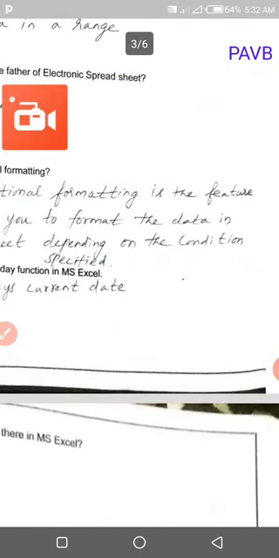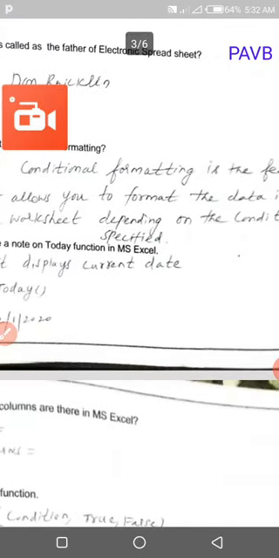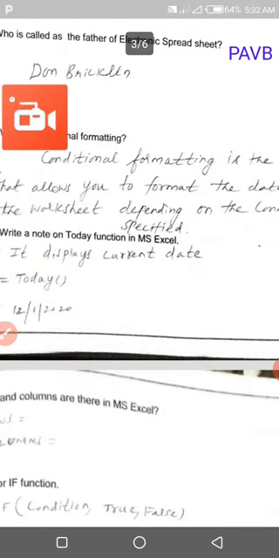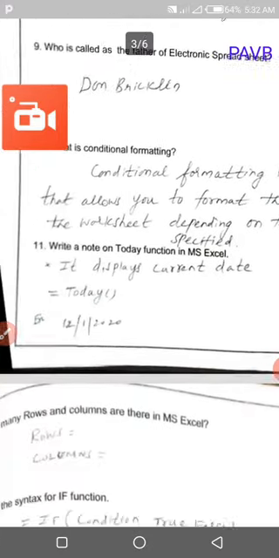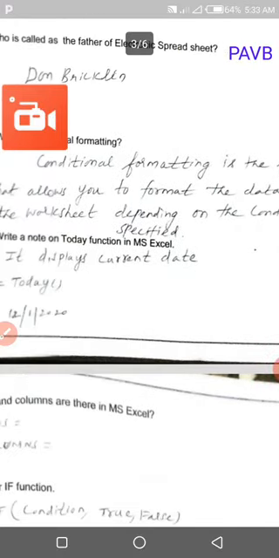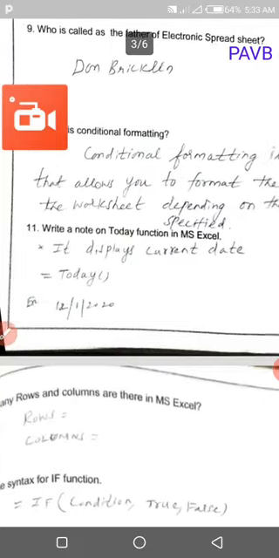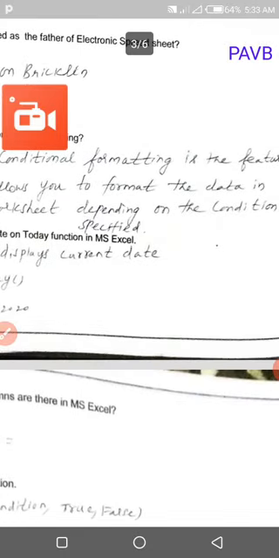What is conditional formatting? Conditional formatting is a feature that allows you to format the data in the worksheet depending on the condition specified.